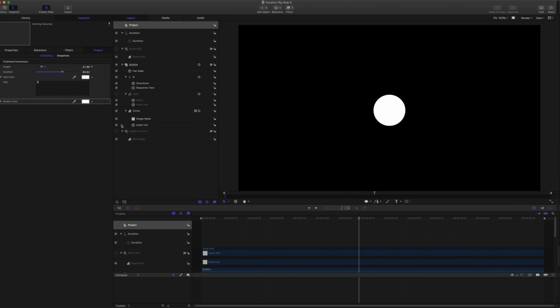In the introduction, you saw that there were some on-screen controls, so how about we go ahead and set up those basic on-screen controls as well. So that will be our step 10. Alright, let's make some controls so it can be dragged around and positioned in Final Cut. First thing we need to do is, okay, scale null, we can leave there.